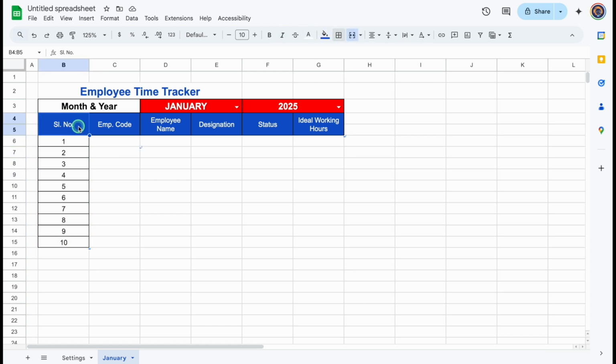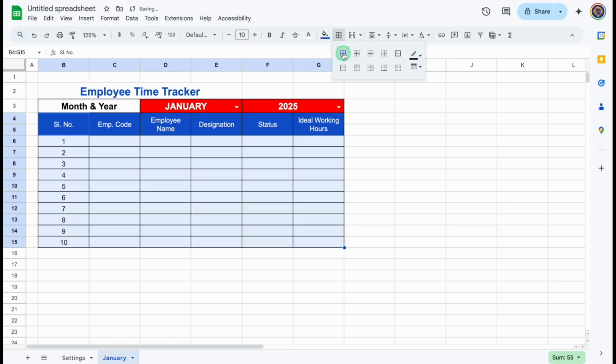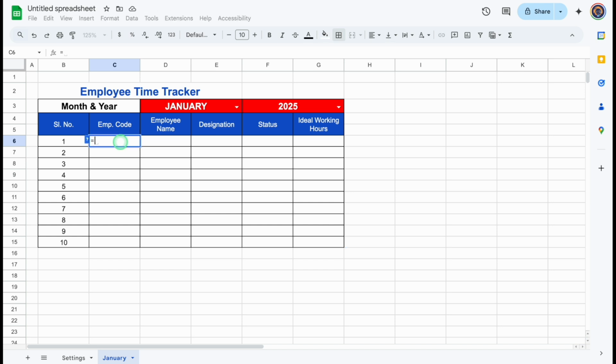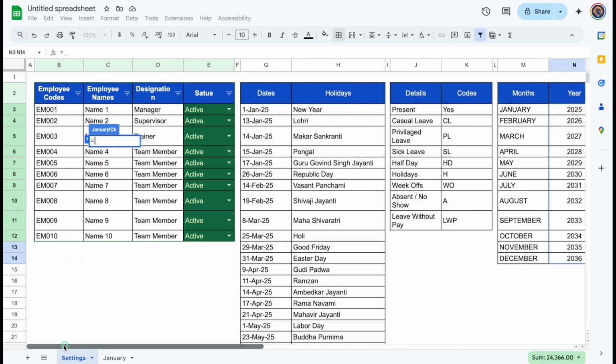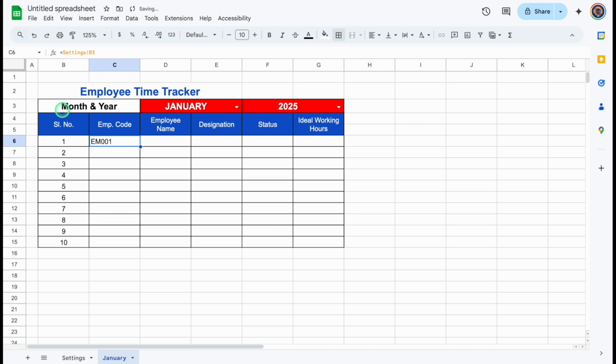Now I'll click on serial number. We'll press shift control down arrow key, right arrow key. We'll go on top and we'll create borders. Employee code, plus or equal to. I'll go to my settings sheet. We'll come to left. Over here we have got employee codes. I'll click on first employee code and we'll hit enter. So the employee code over here got connected with settings sheet. I'll drag this down. Employee name.